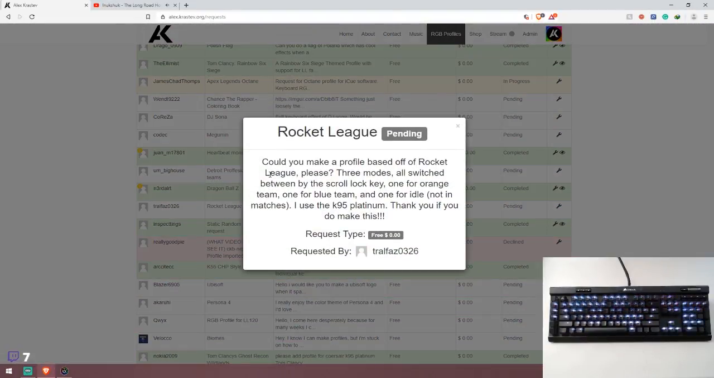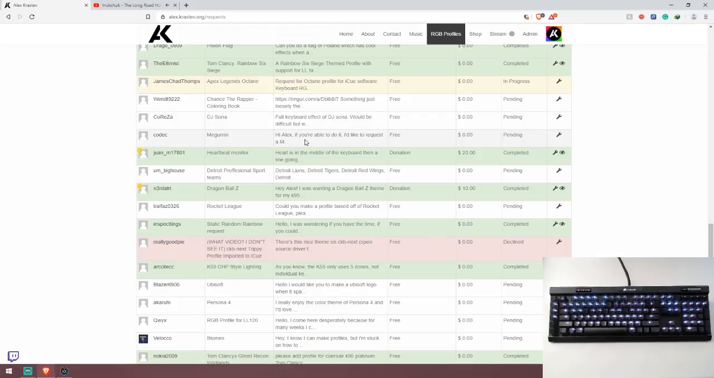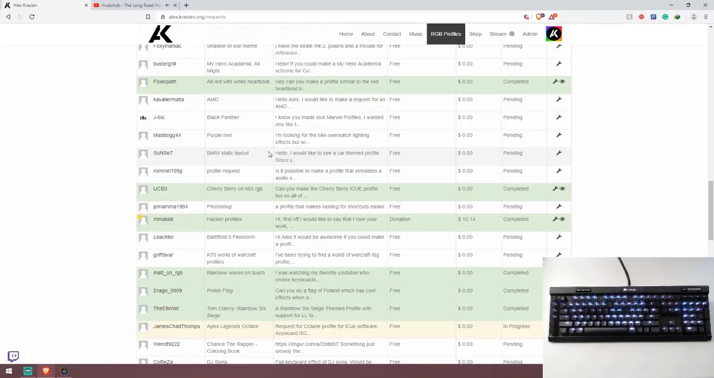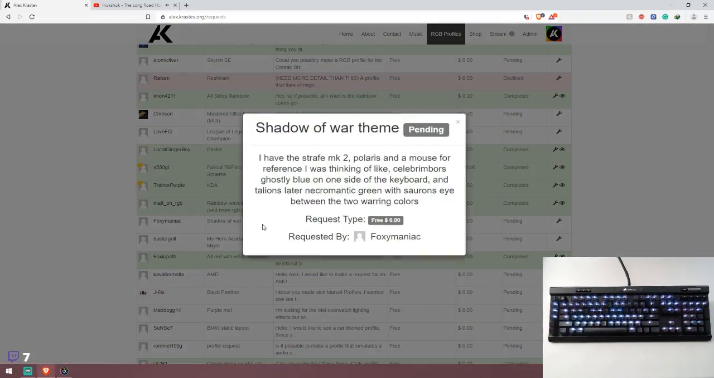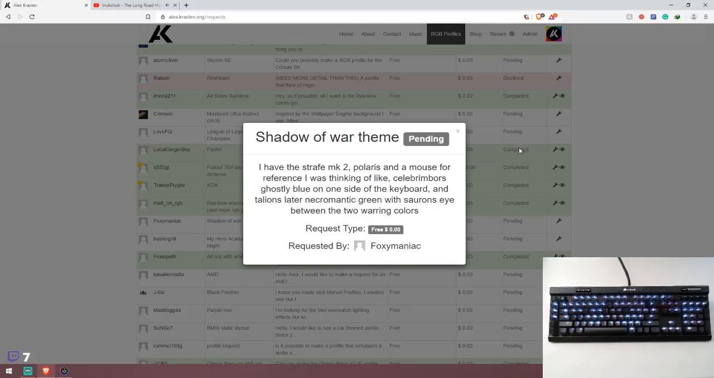So you said a Rocket League profile would be pretty cool. Three modes, all switching with the scroll lock. But he doesn't give me any detail, and I don't really know anything about this game, so I would appreciate it if, when you guys send in requests, you actually give me detail. Because I've never played Rocket League, so I wouldn't know what to do for that. Shadow of War, still not that much detail.